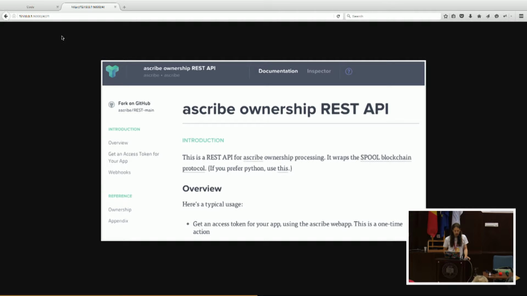So this is one I used recently. It's kind of buzzword bingo for an API. They're using a REST API, but it wraps a spool blockchain protocol. So we're getting all these crossing of the streams.